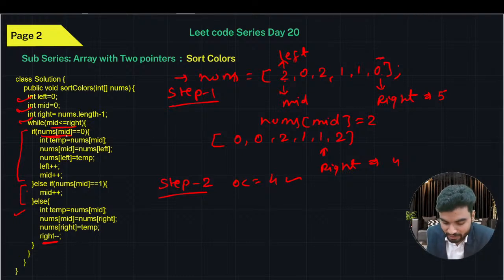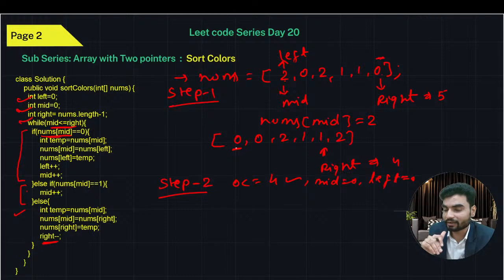So you'll check at nums mid. Mid is still 0, and left is 0, right? Now you'll check this. Is this value 0? Yes, the value is 0. If the value is 0, what you have to do? The value at the left part should remain in the left part. You'll do a swapping, even if in this case it will remain the same, because it doesn't impact any of your pointers. So you will swap the value with itself, and this will remain the same. But you will increase left and mid, because the leftmost value is 0, and your mid and left will be increased.